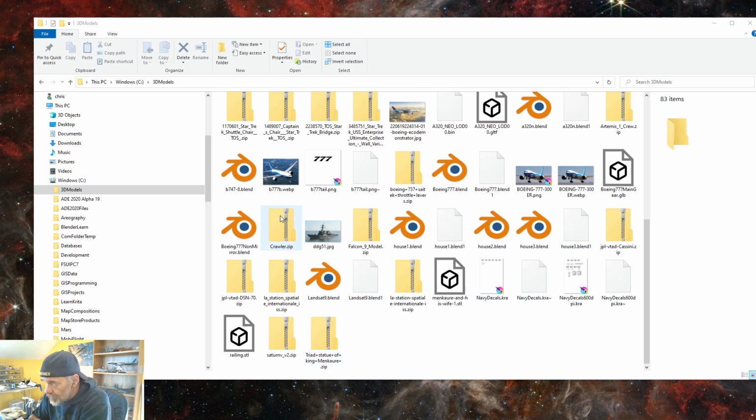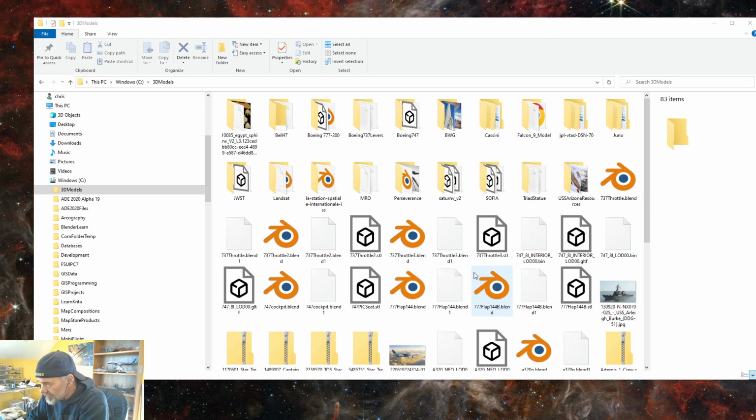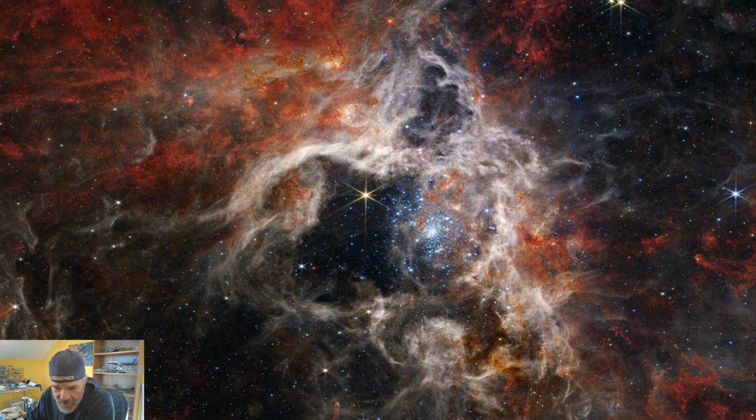And I also have the 747-8. It's somewhere around here. I know it is. Where is it? Oh, duh! It's up here, right here. The -8i LOD 0 bin and GLTF for the 747. But I also want you to notice I also have the 747 interior, and I'll show you that here in a second. All right, so I have those copied.